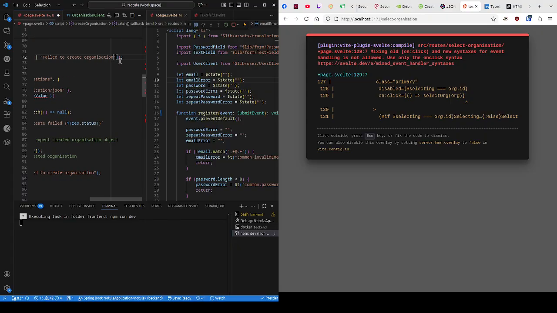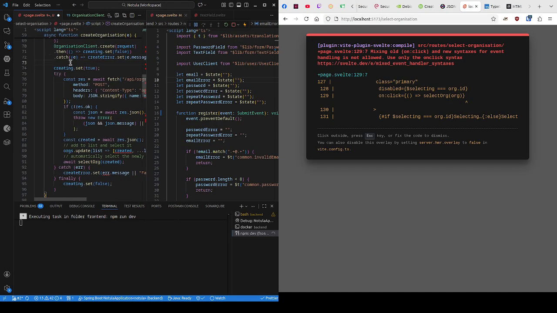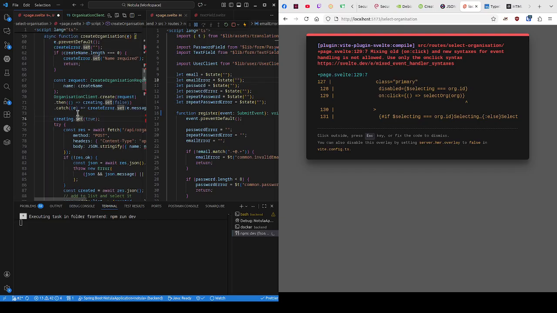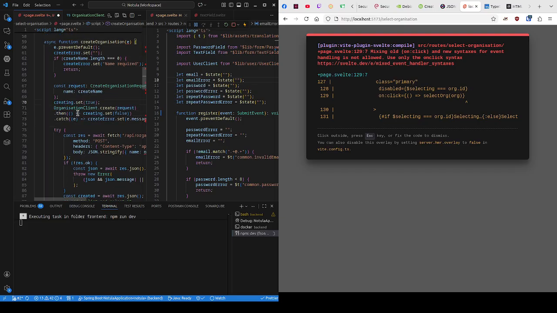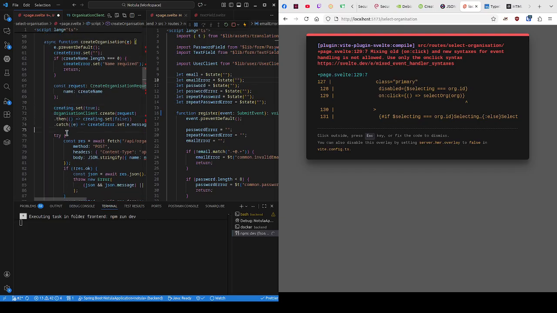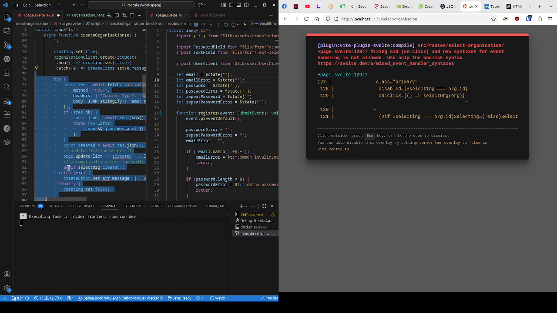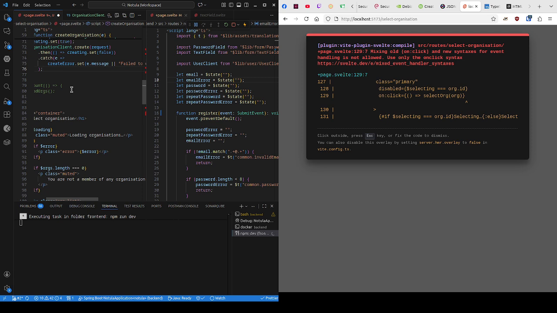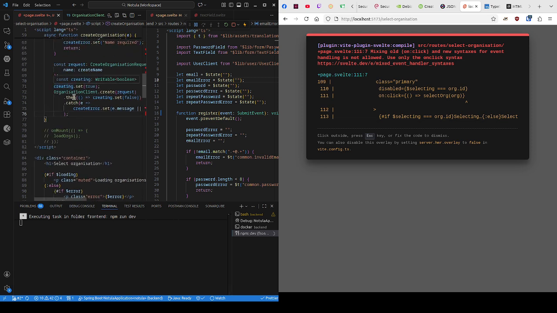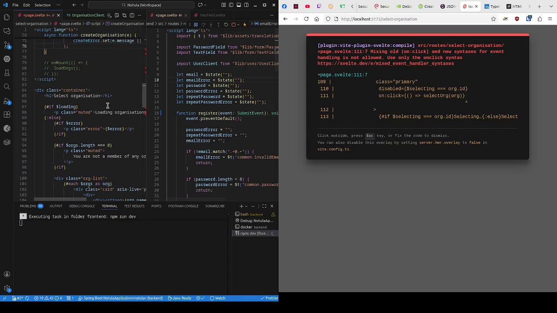This is something I still have to completely revamp, basically. And then here I should first say creating set true, and then all of this can go away. And now it should be happier. For events, wait, I have an on click. Page was mixing old on click and new syntaxes for event handling is not allowed.